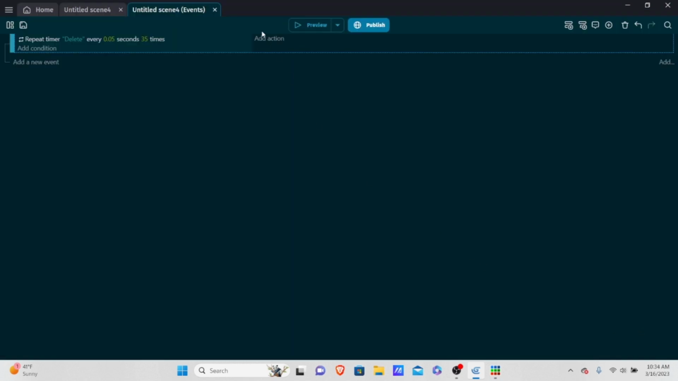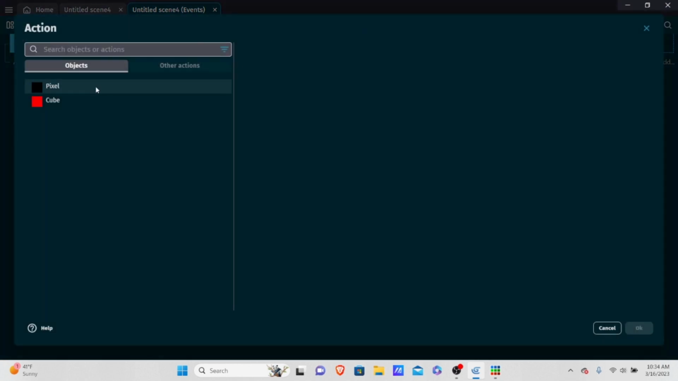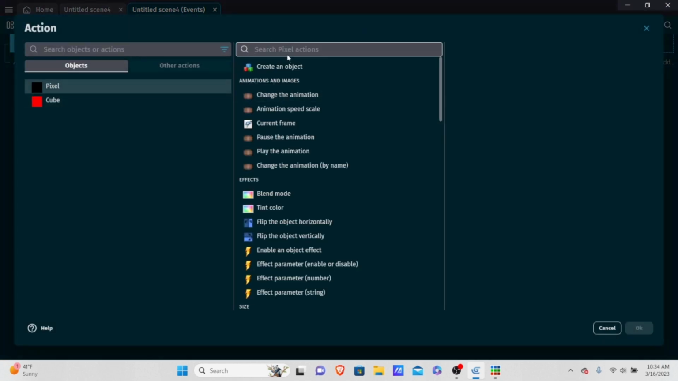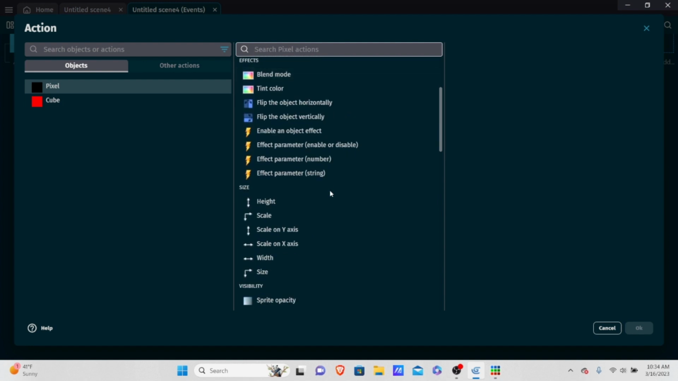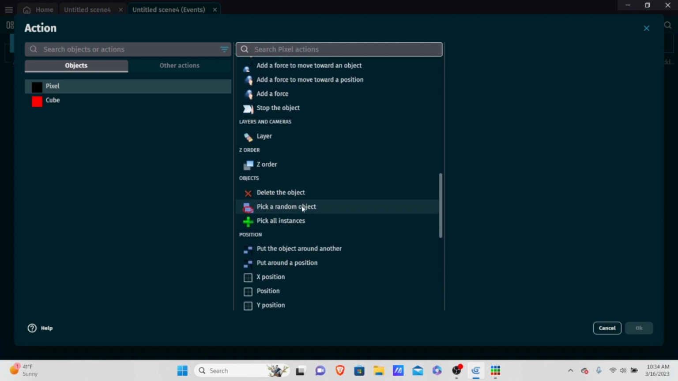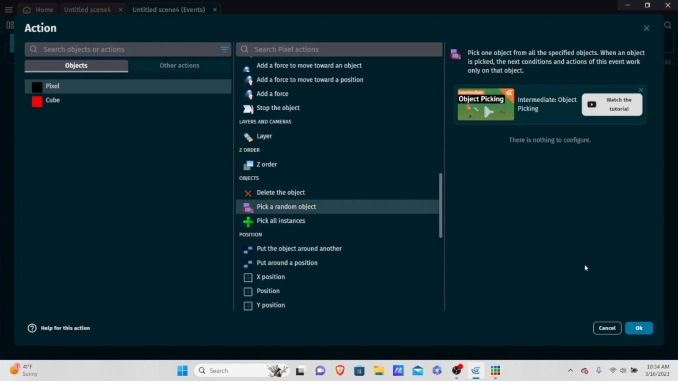Now, for the action, what we want to do is pick a random pixel. So I'm going to just go down until where it says pick a random object. And there's a nice feature for GDevelop. Pick a random object. And I'm going to read this description so we can understand it better. Pick one object from all of the specified objects. When an object is picked, the next conditions and actions of this event work only on that object.